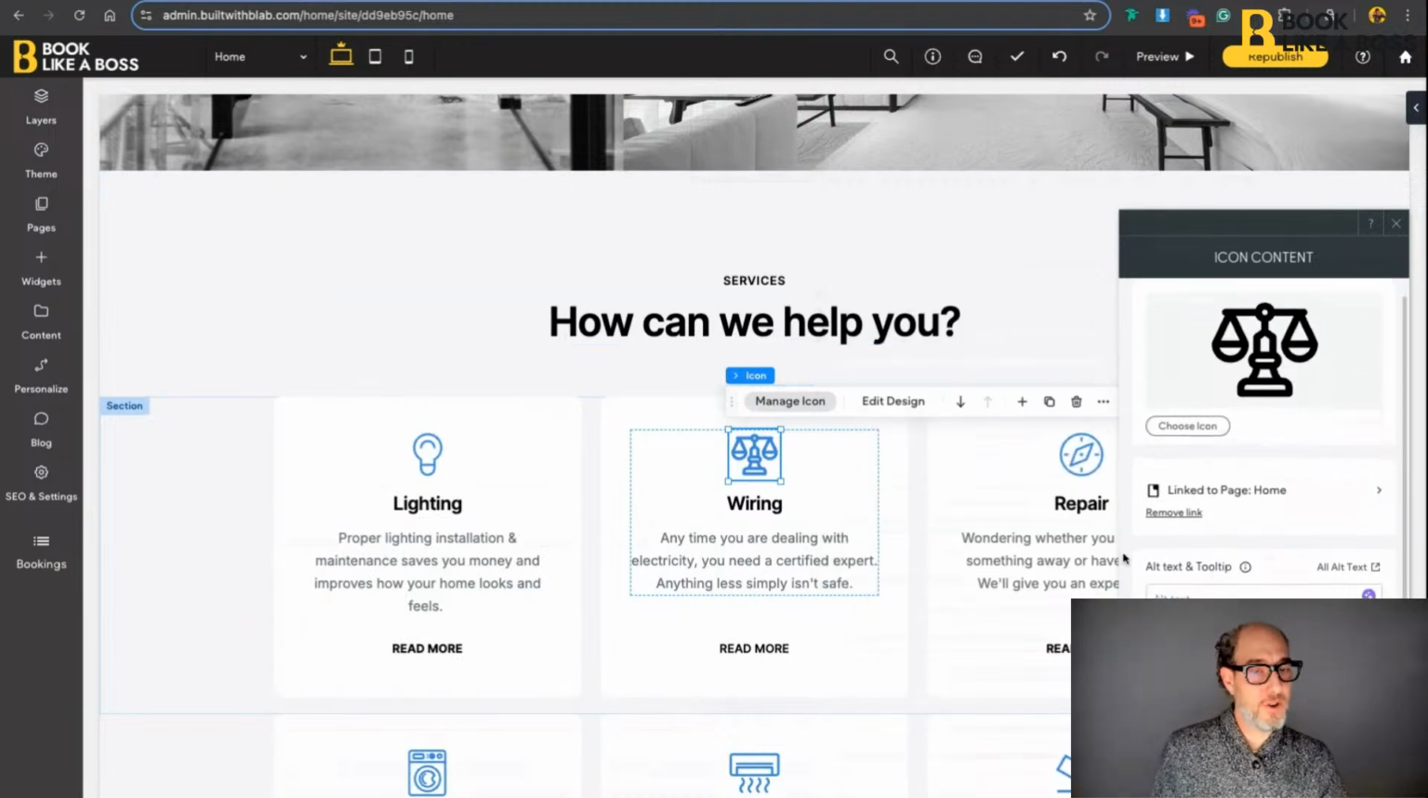Scrolling down a bit further, I can add what's called alt text in the tooltip, and this is primarily for accessibility.